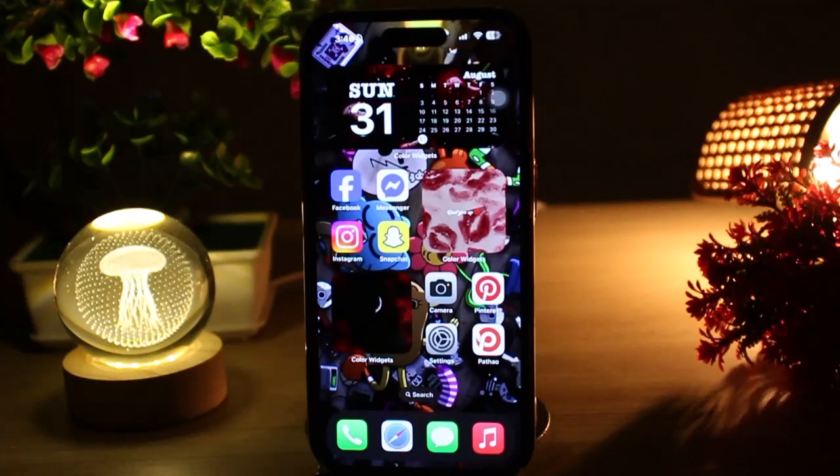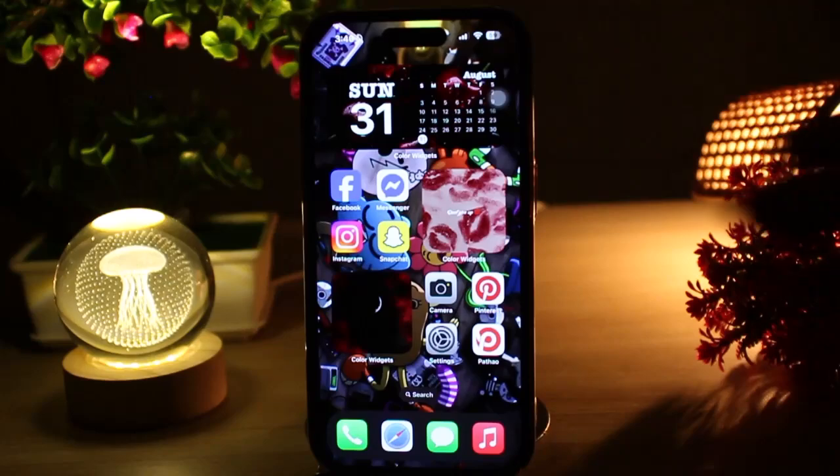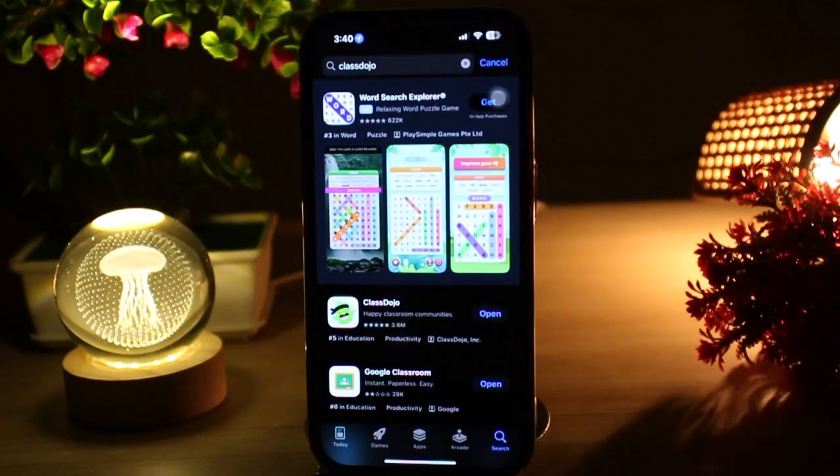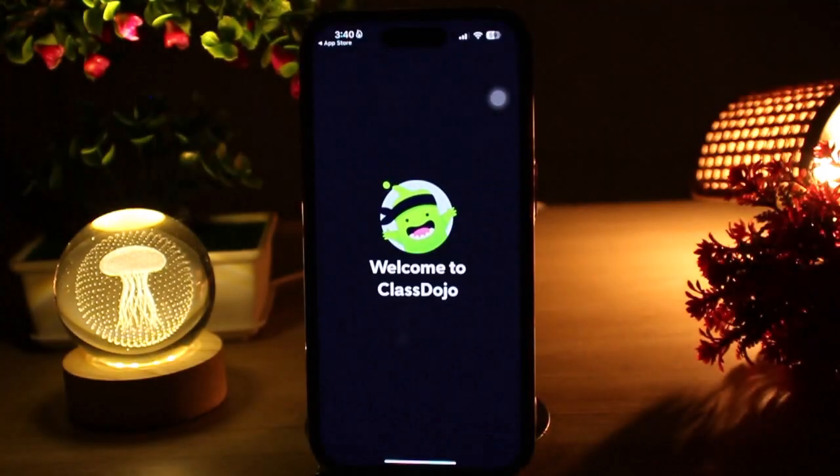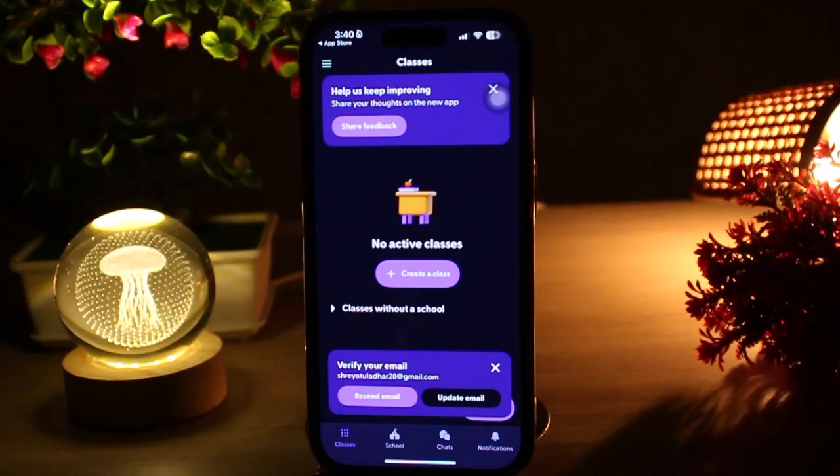Now, to use it, first you need to go to the App Store and download your app if you haven't. So search ClassDojo on the search bar and then install your app. Once installed, open up your app and create an account. Choose whether you're a teacher, parent, or student.